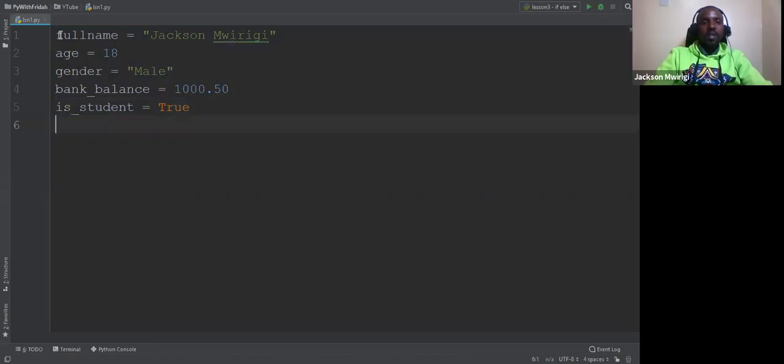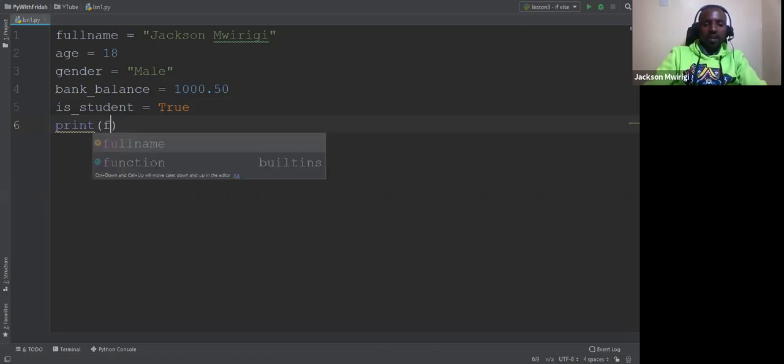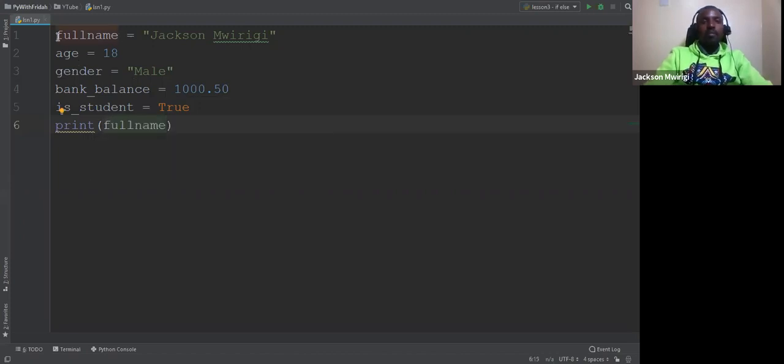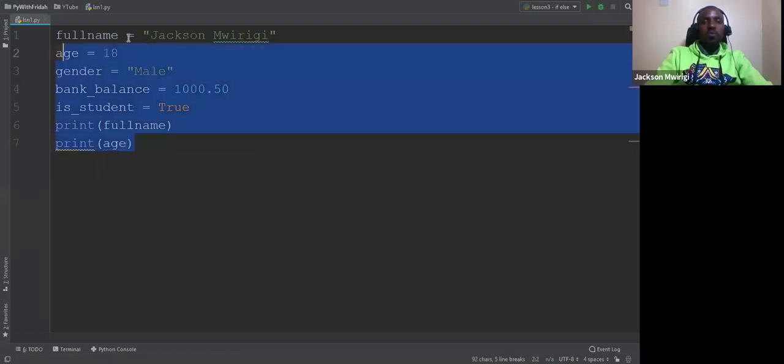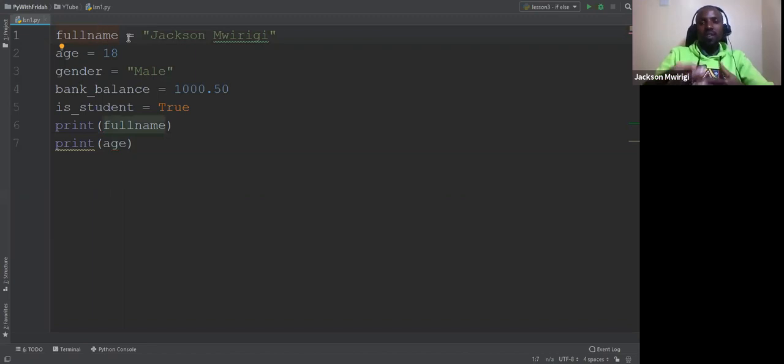How do I display the person's name? I'll use a special command, what we call an inbuilt function, called print. Then I put in the name of my variable, because this variable is storing the value Jackson Mwirigi. And print age again, I just put age there. Basically, variables are used to store information that can be referenced and manipulated later on in your program.